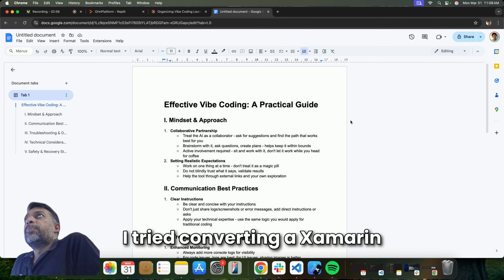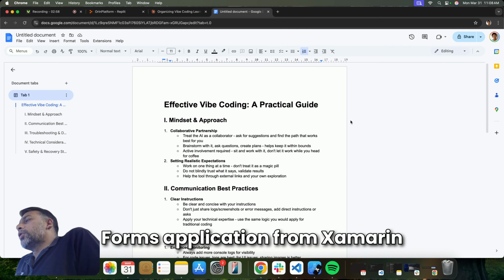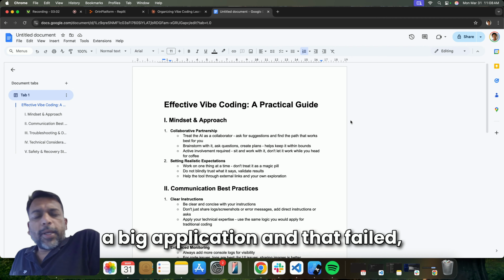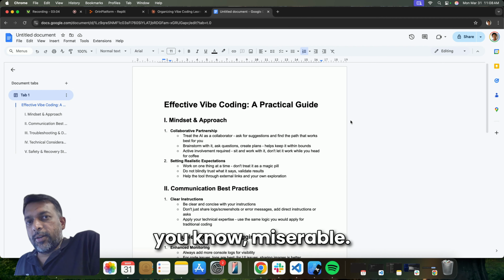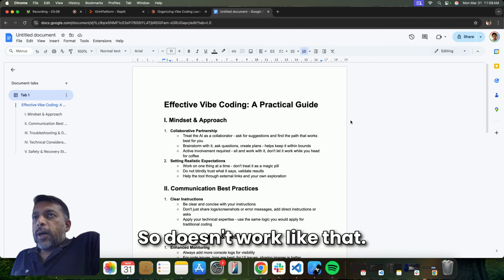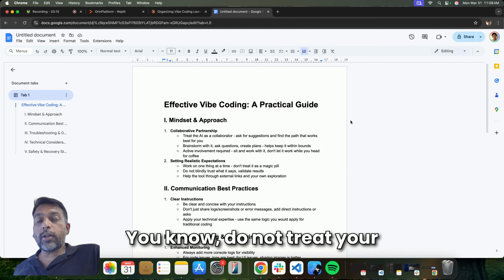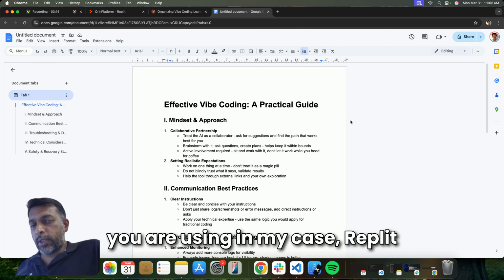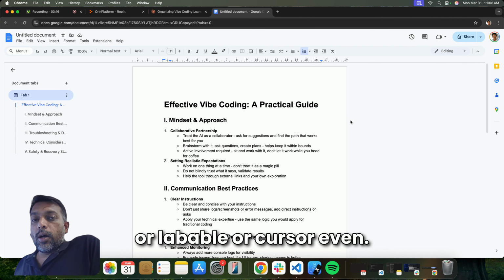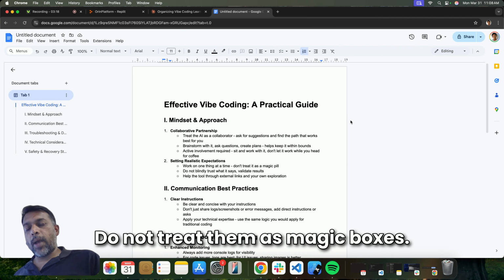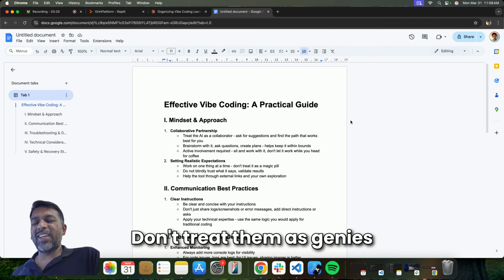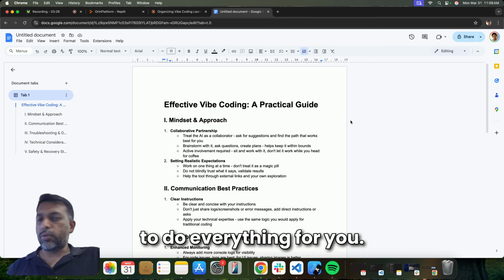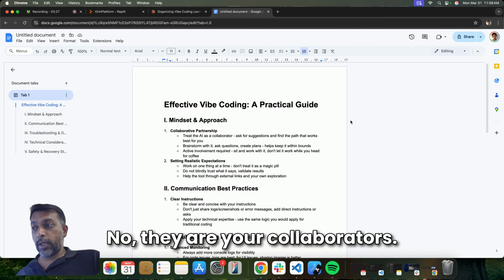So you just throw it any task and it will be able to give you the entire application. I tried converting a Xamarin Forms application to MAUI, and it was a big application, and that failed miserably. So it doesn't work like that. Do not treat your AI coding agent, in my case Replit or Lovable or even Cursor, as a magic box. Don't treat them as genies to whom you give one instruction and they will do everything for you. No, they are your collaborators.